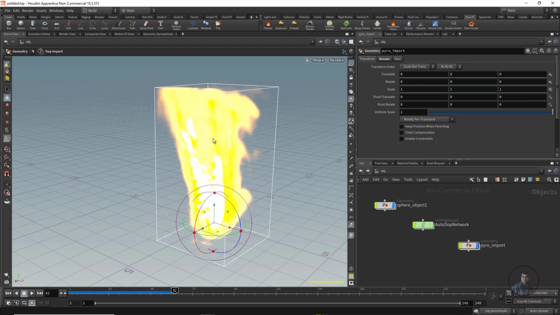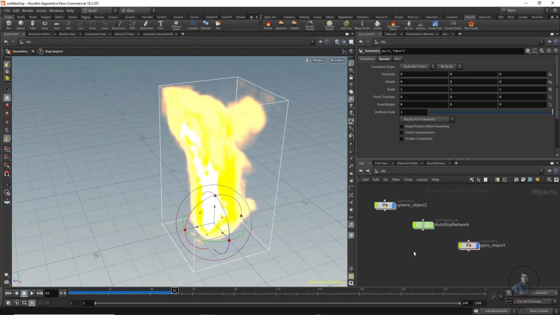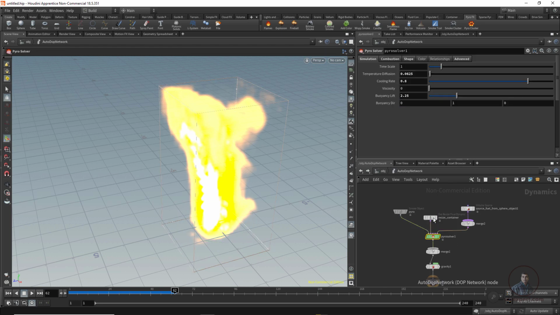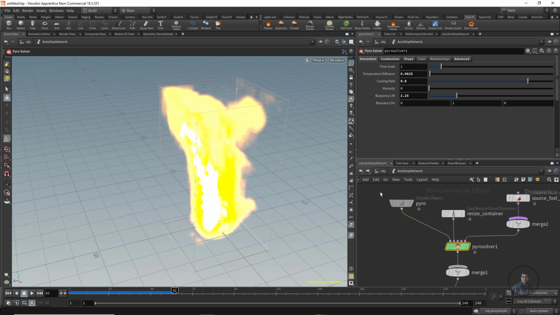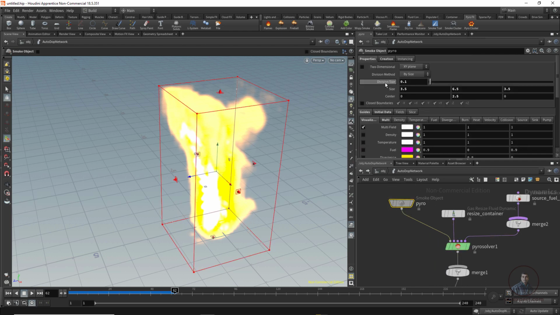Now here, suppose I want to adjust it a little bit, make it a little larger and make it a little clearer. So I am going inside this Autodop network, or you can say the DOP network here. Just double click here, so you can see this pyro smoke, you can select and manage from here. This is basically a division size, means this is the quality of our fire here. If you decrease this value, it will show a little better quality. So just decrease a little bit, so 0.05.